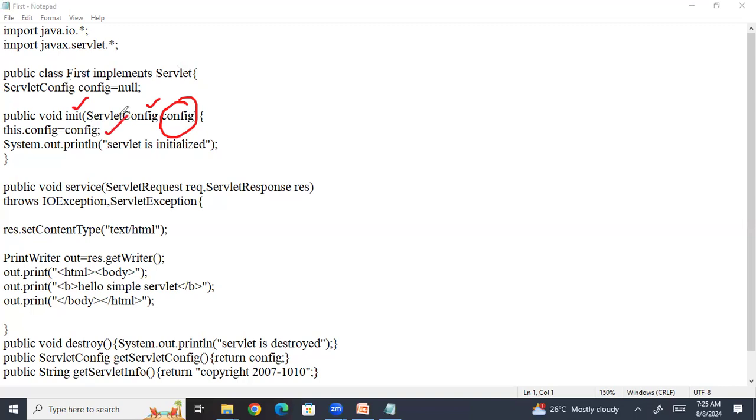So I'm initializing this. Whenever the init method is called, I want to know whether it is executing or not. That's why I'm printing a message, servlet is initialized. In the sense that whenever you start the servlet, by that time you'll get the message servlet is initialized. Then, in order to perform the action and provide the service, we need the service method. So I'm taking the service method. This service method requires two parameters, a request object and a response object.